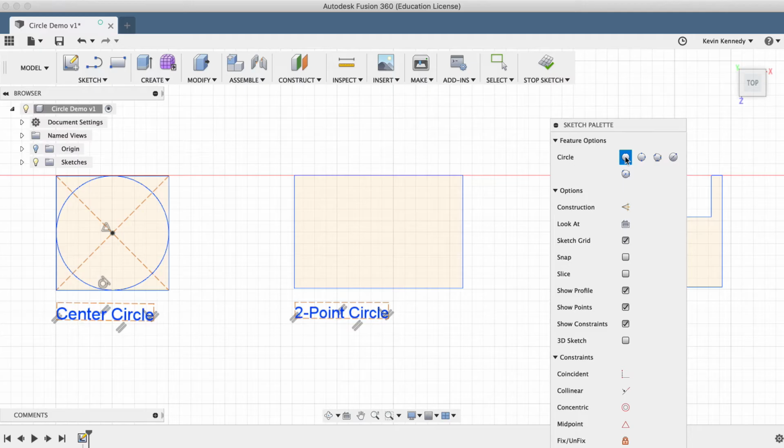The 2-point circle also requires 2 mouse clicks. I'll click on the top line to set the first point. Then, you'll see as I move my mouse around, the circle is tied to that first diameter point, unlike the center circle that is tied to the center point. Now, this 2-point circle gives you a bit more flexibility to snap into other geometry. For now, I'll simply click the top left corner of the rectangle, which sets the circle in place.